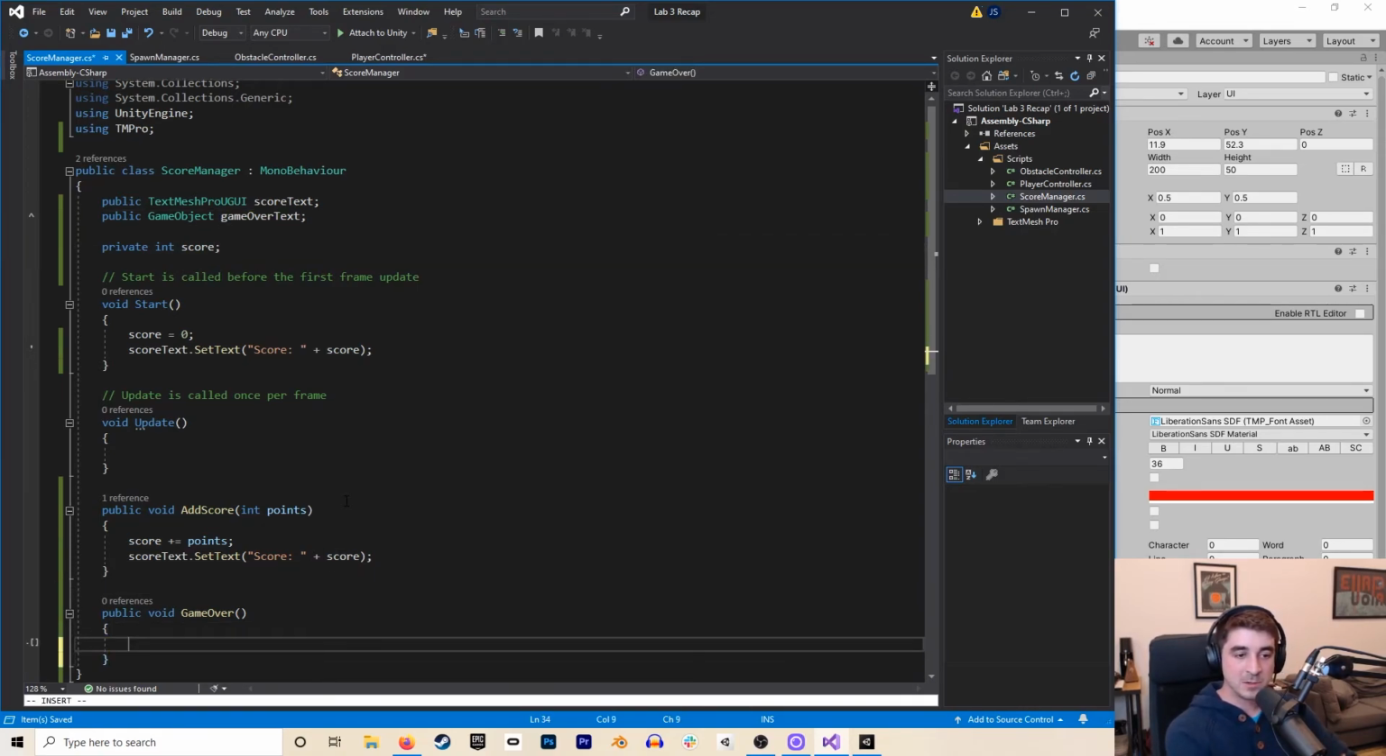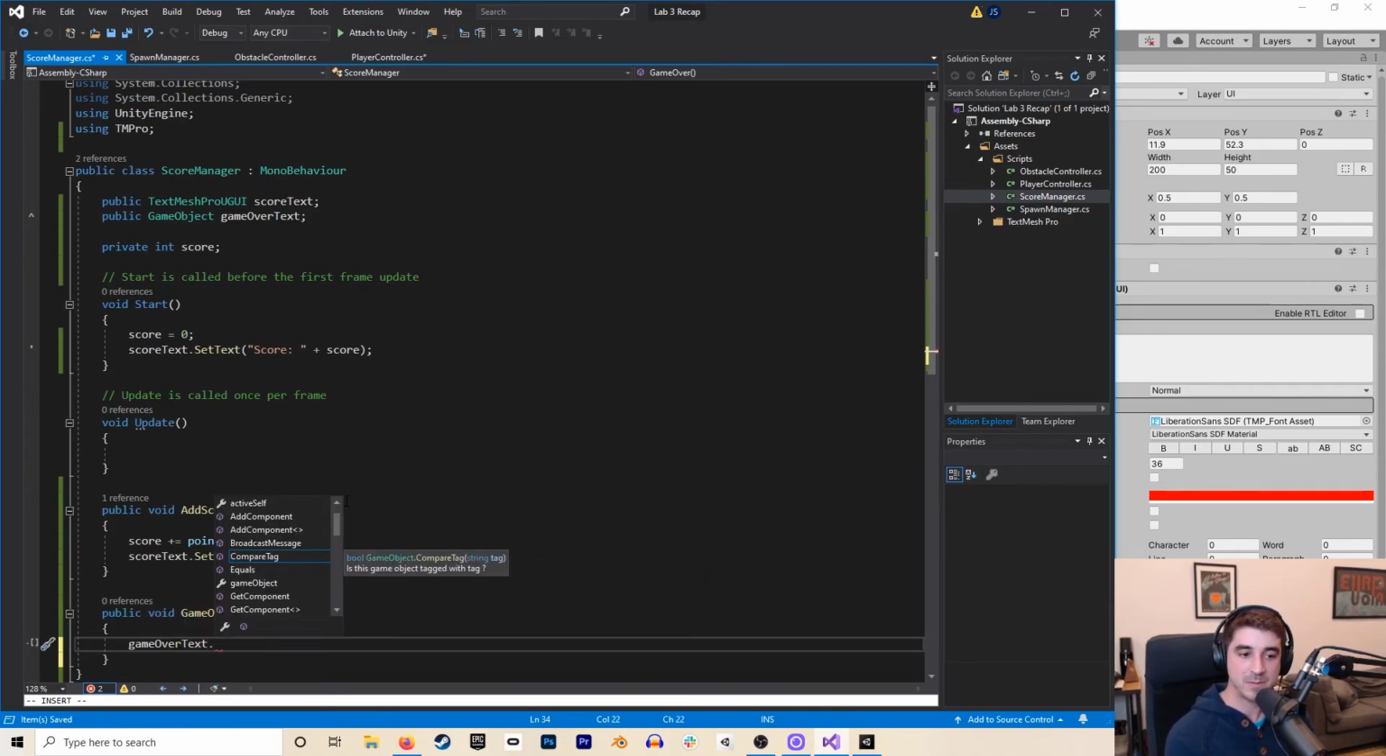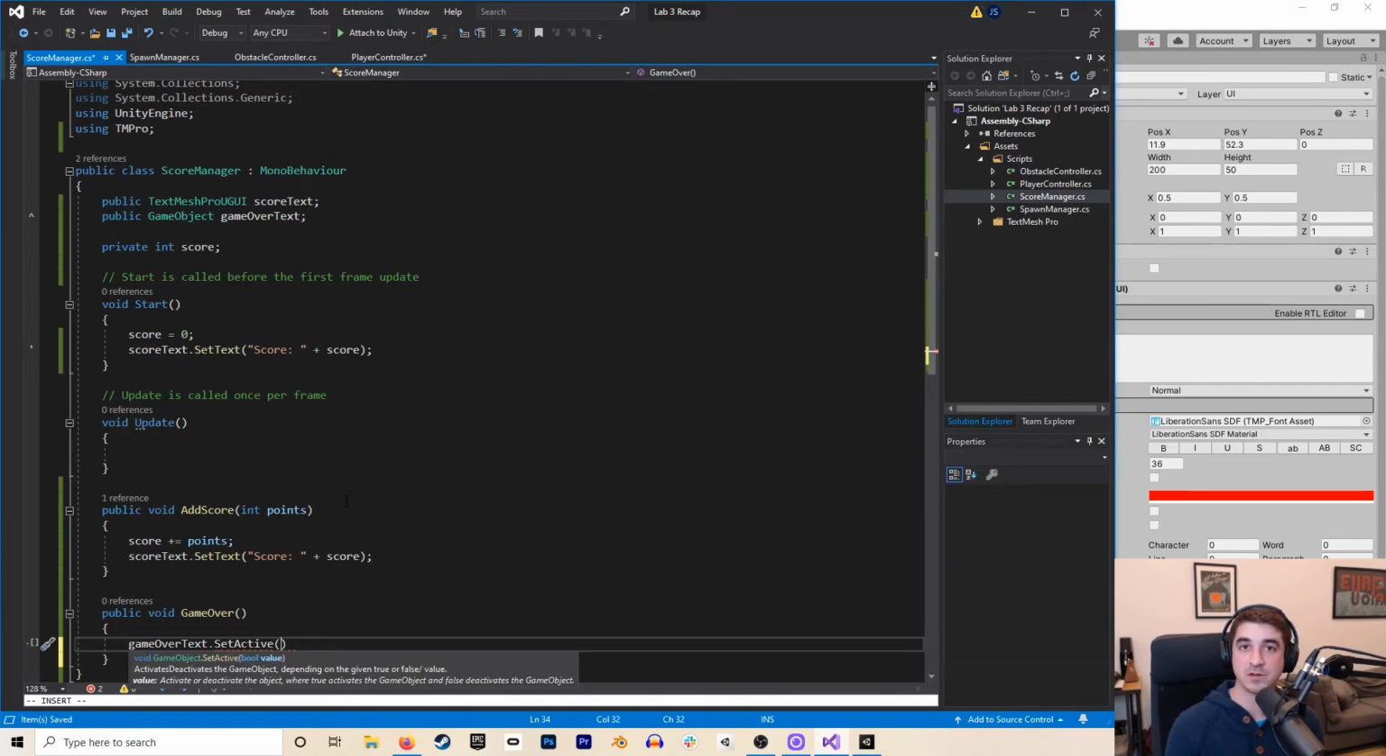And then all we need to do is, we're assuming that it's inactive at the beginning. Game over text is a game object, and game objects have a method called setActive that takes a Boolean for either true, make it active, or false, make it inactive. It's inactive now, so if we've lost, let's make it true.